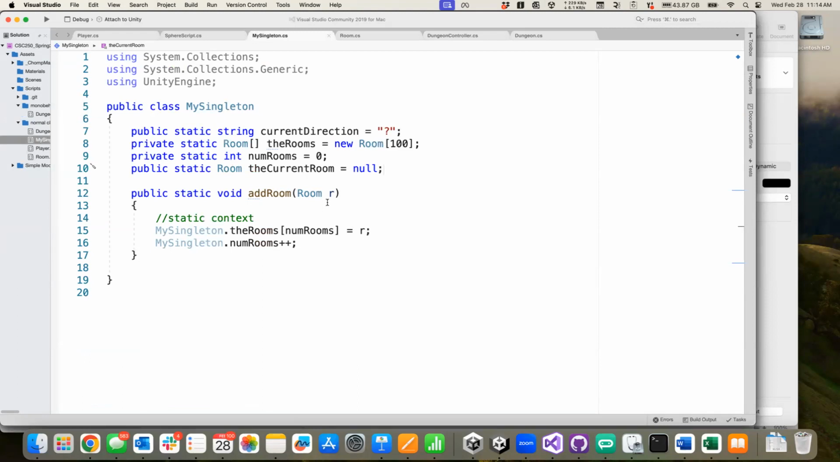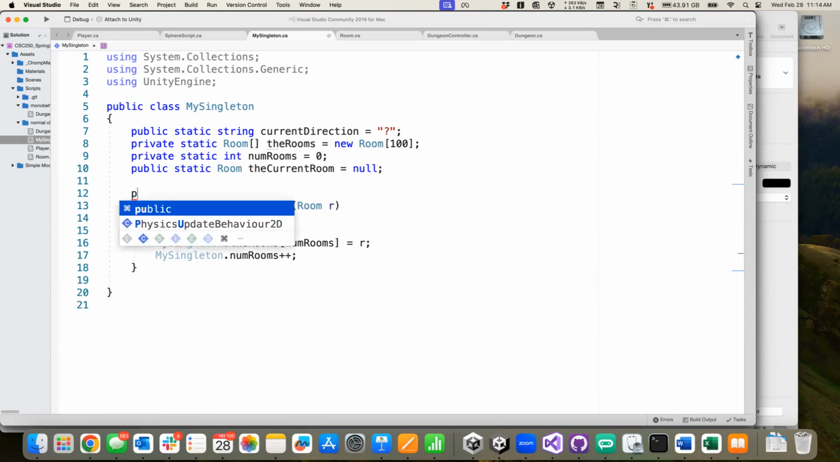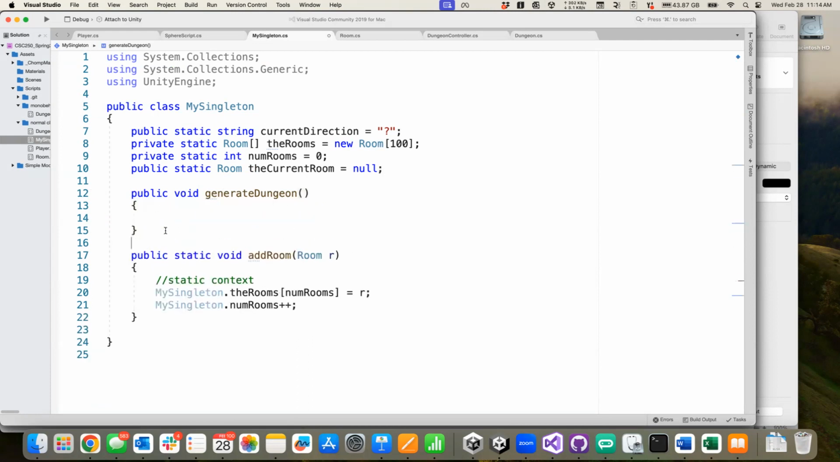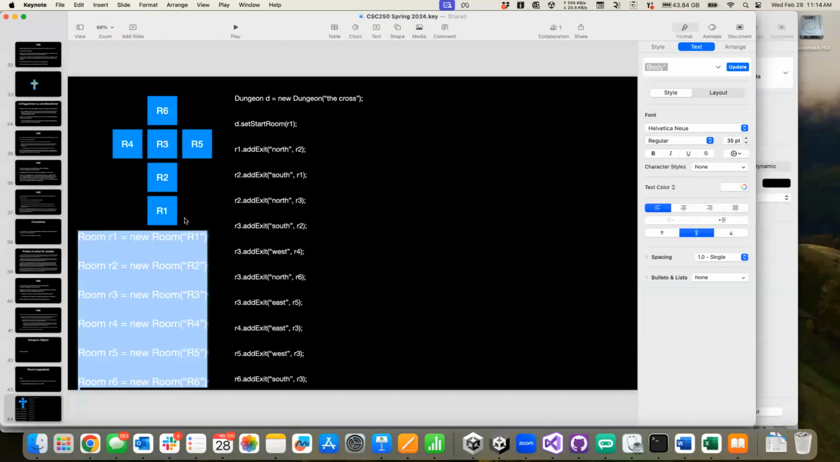All right. Now, right now we have a couple of things in here that we've built for previous versions of our assignment. So what I'm going to do is create a function. Let's call this guy generate dungeon. And this guy will be static. All right. So what we're going to do in this case is put basically our code in here that makes our dungeon programmatically match up to what we've designed here.